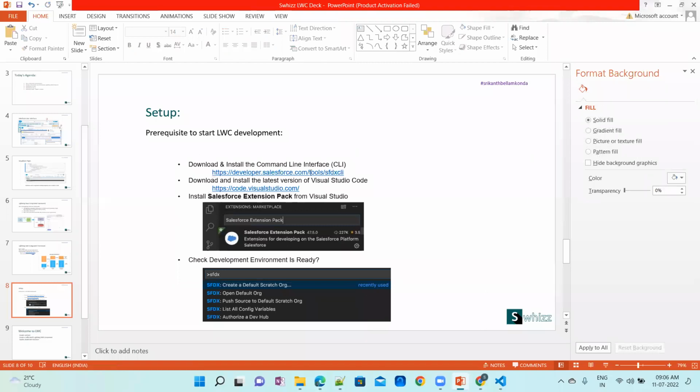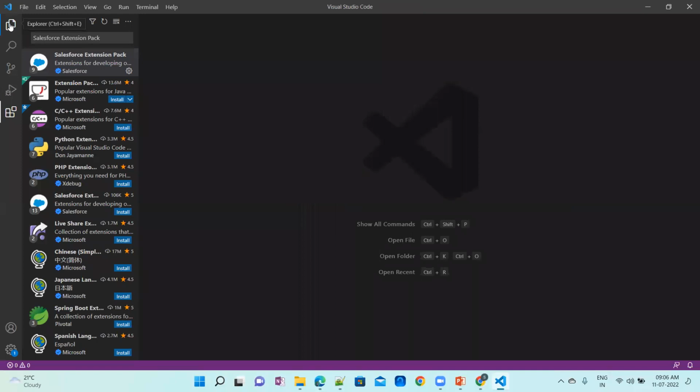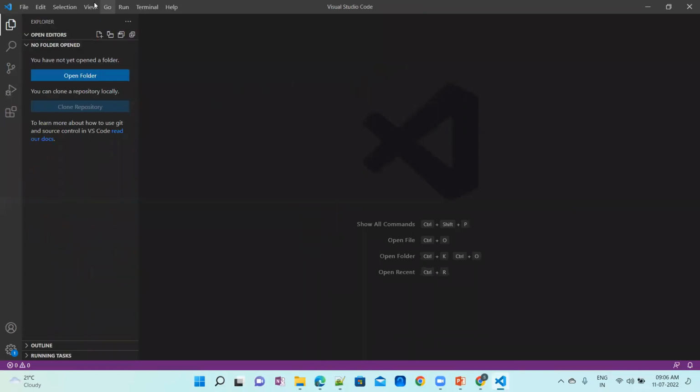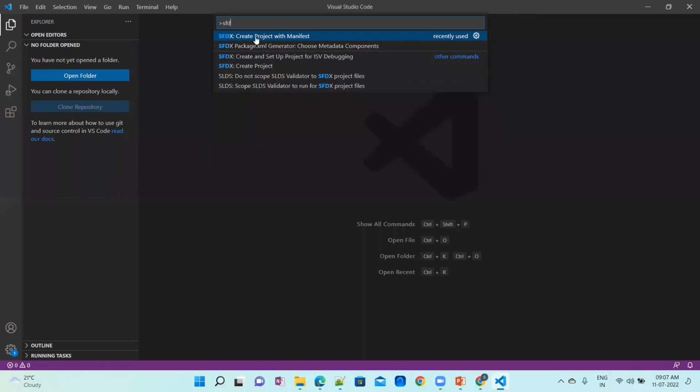What is the first step? Command line interface. Second thing, download Visual Studio Code. Third thing, to that Visual Studio Code, you have to add the Salesforce extension package. Right? Salesforce extension package. Now, after doing that, take some time, because it always takes some time to reload this stuff. Now you have to check here. You have to type like this, SFDX. If you see these options, that means now your Salesforce CLI and this extension have been synced up.